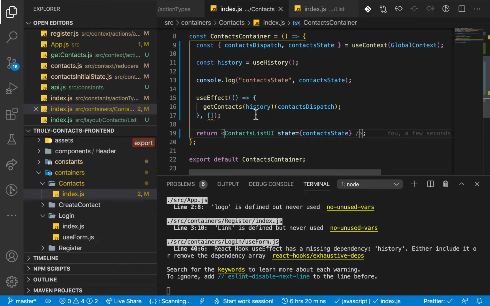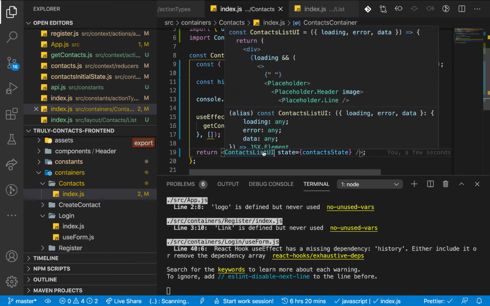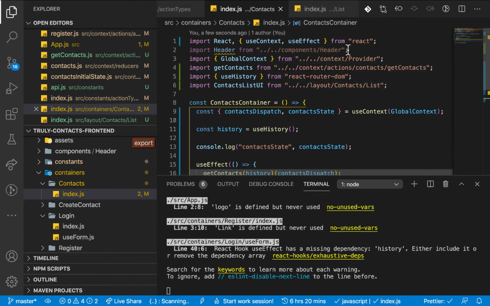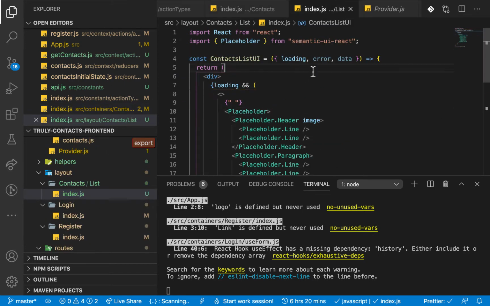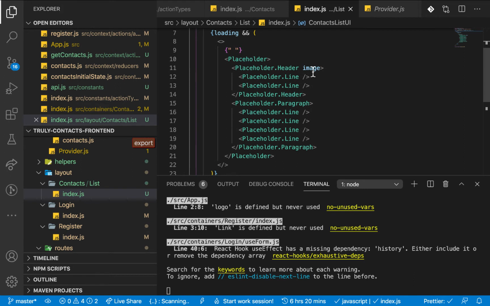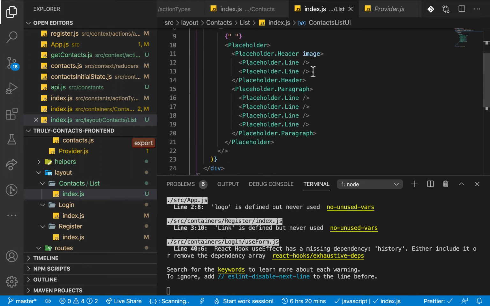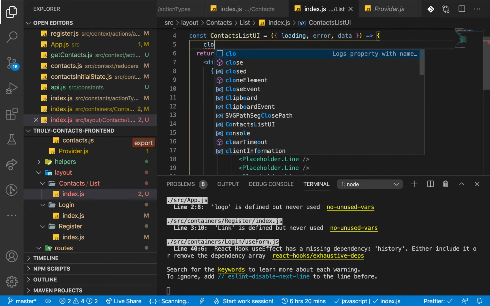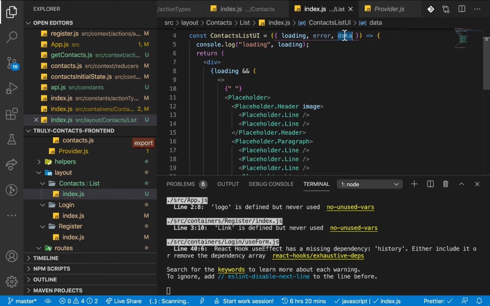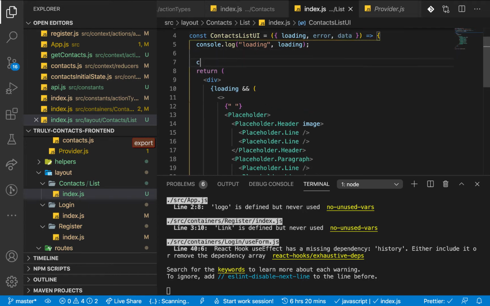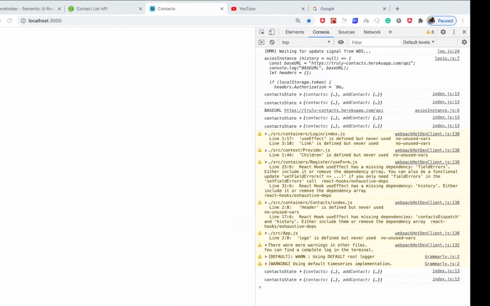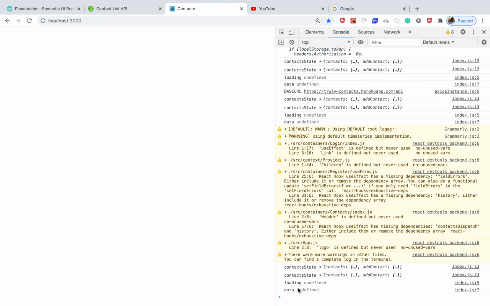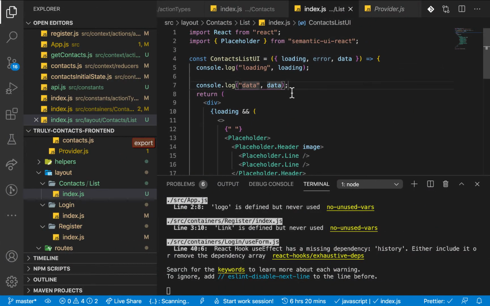So let's try to examine this. So contacts container is returning this. So if we go there, let's see where we're importing it from. Layout list. Oh, that's fine. So we are bringing this. We are returning. Okay. So you're saying if loading, let's console log these values here. Let's also have data. Let's come back. It's gonna reload. Oh, so they're undefined.